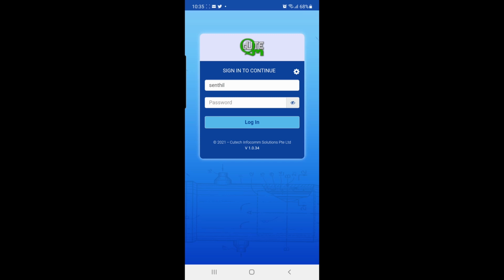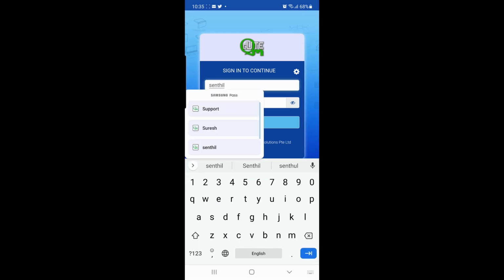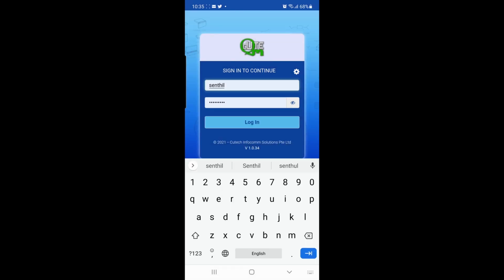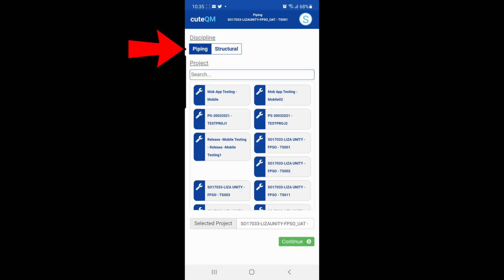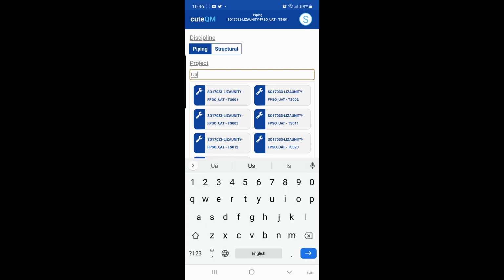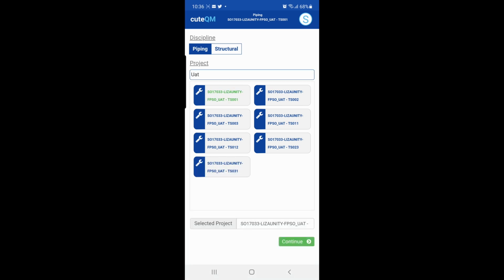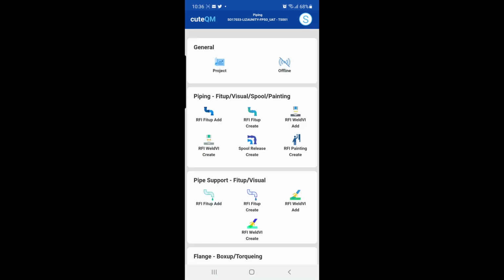Log in to the QM mobile app with your username and password. The currently selected project is shown on the top. To change or select a project, click project icon. Choose discipline by clicking on piping. Search and select the project. Click continue. The selected project is shown on the top.